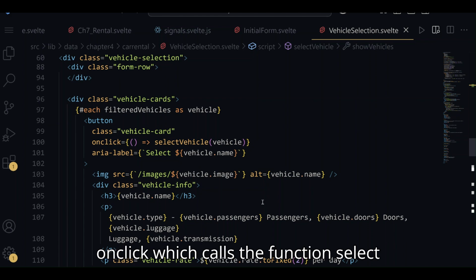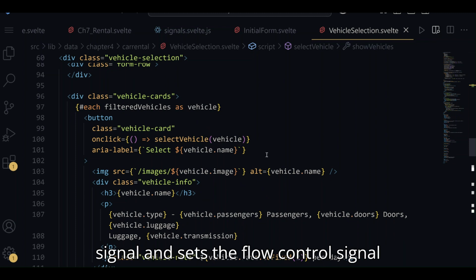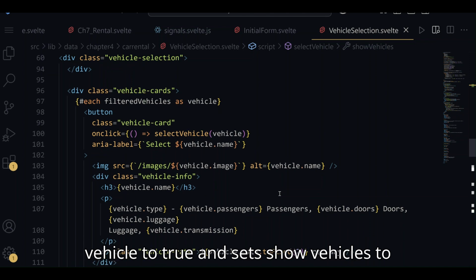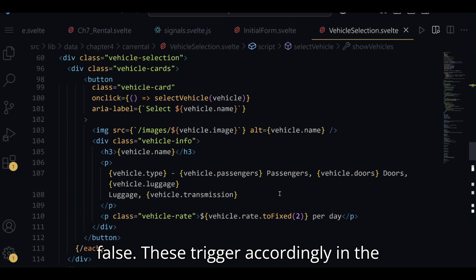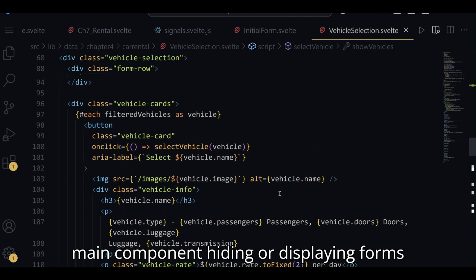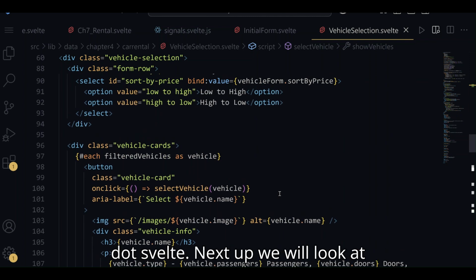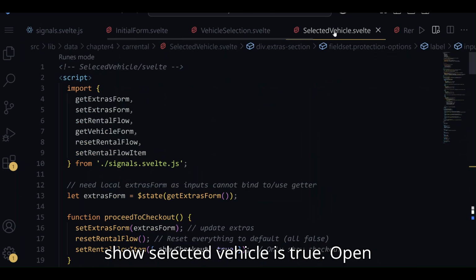Note also the onclick which calls the function selectedVehicle, which updates the vehicle form signal and sets the flow control signal, setting the next form, showSelectedVehicle, to true and setting showVehicles to false. These trigger accordingly in the main component, hiding or displaying forms as required. And that's VehicleSelection.svelte. Next up we will look at SelectedVehicle, which is rendered when showSelectedVehicle is true.